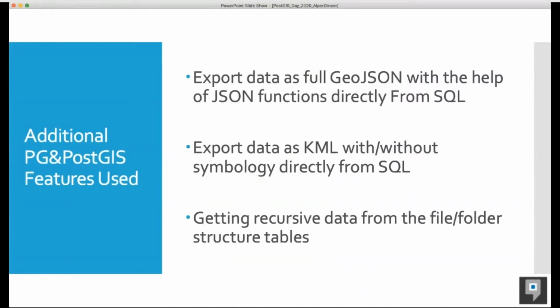In addition to this, we also use the following PostgreSQL and PostGIS features in our application. Export data as GeoJSON with the help of JSON functions directly from SQL. Export data as KML with or without symbology directly from SQL. Getting recursive data from file, folder, structure tables. As a result of all these features, there is no need for extra manipulation at the middleware, which accelerates the development process. With all these features, PostGIS is absolutely a JS developer-friendly tool to use in your projects.